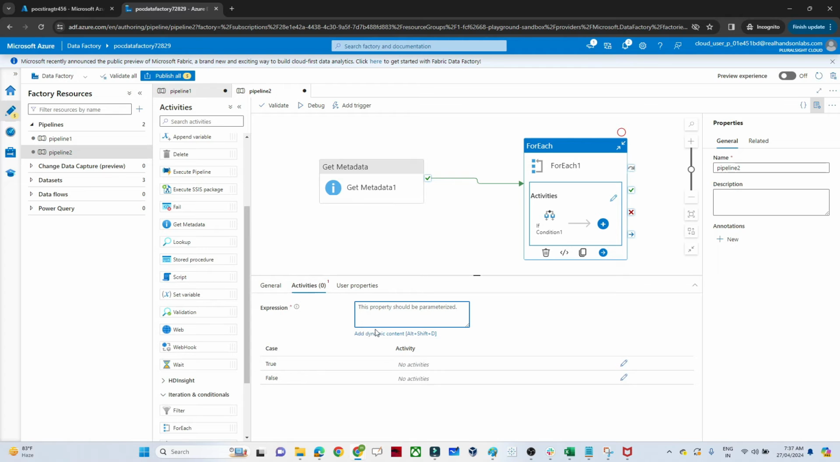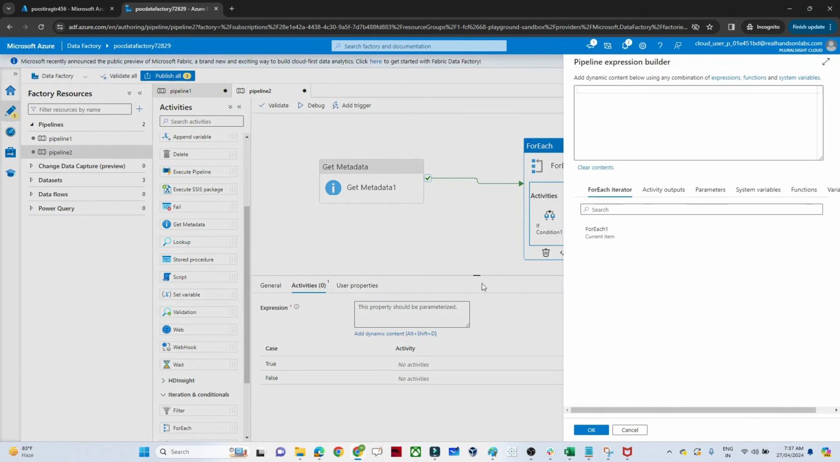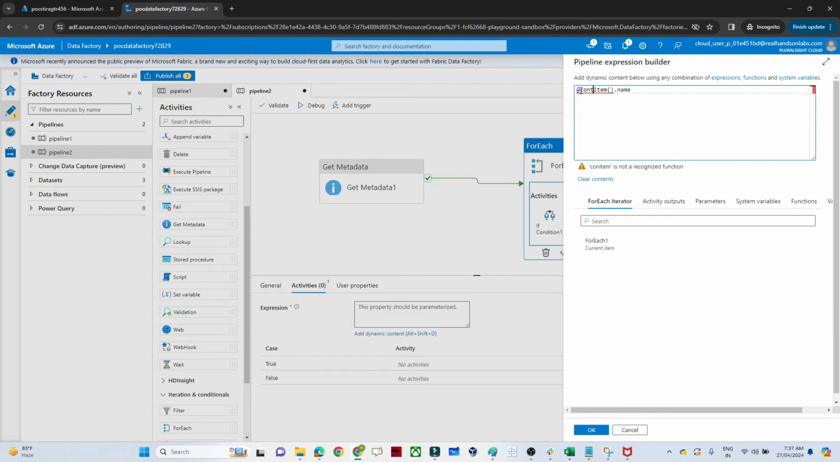So what is the condition we are going to run? Click on that dynamic content, click on the for each. Now what we will do, this item dot name is nothing but our file name, which is coming from the get metadata. So what we will check: contains item dot name, emp.